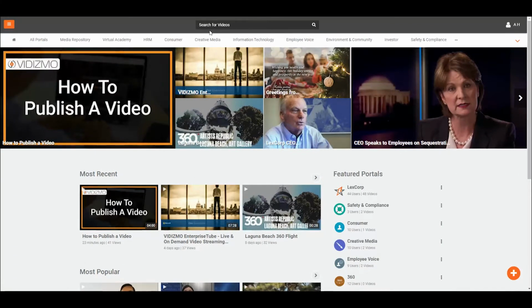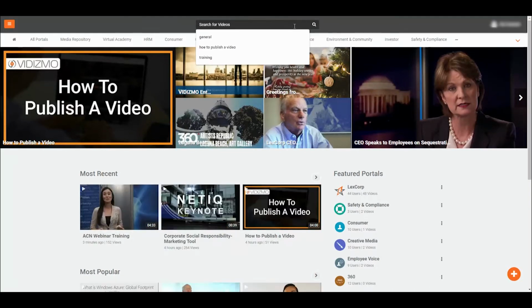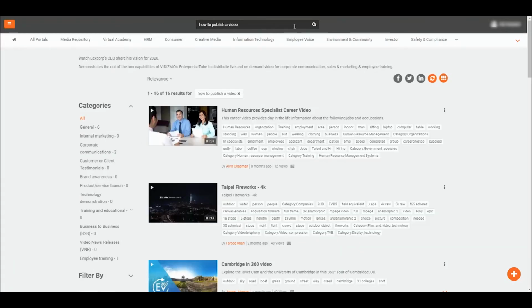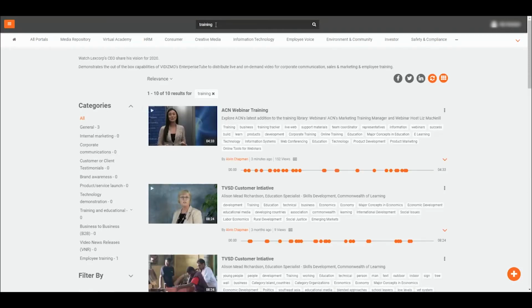There are multiple ways you can access a video. You can search for a particular video by clicking on the search bar on the top menu and entering keywords that relate to the video you're looking for, such as through the title, tags, or categories. VIDIZMO's powerful search engine will fetch all the videos relevant to the term.